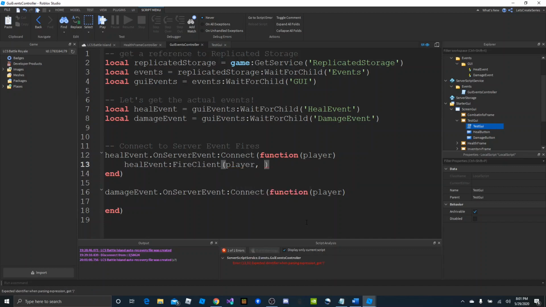Plus, if you remember, we were handling a parameter, a heal amount or a damage amount. So on healEvent FireClient, player, which is the client we want to tell, and then a heal amount for this. Let's just do 10. And on damageEvent, let's FireClient, and that'll also be player, and we'll just do 10 damage. And now we can test it.